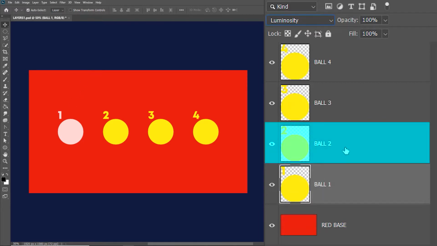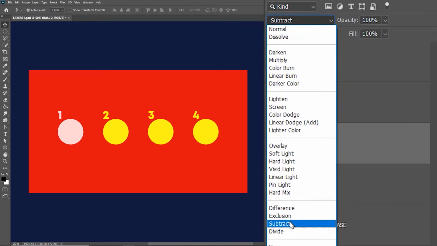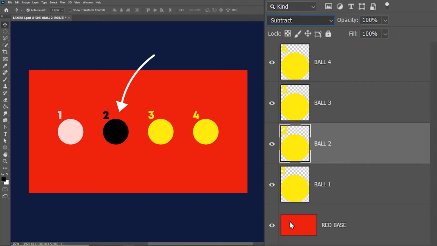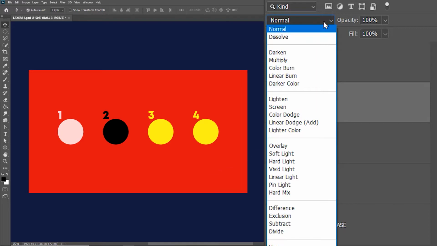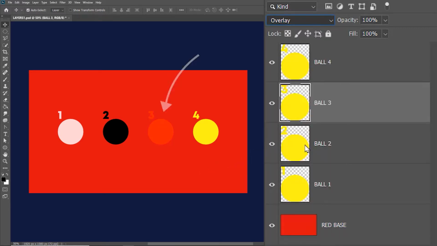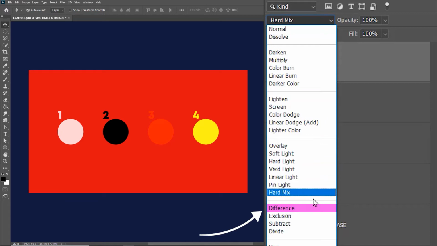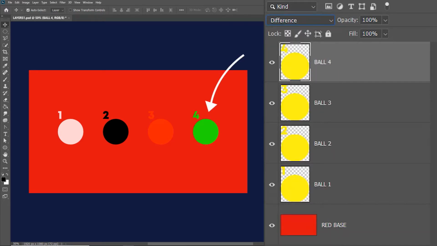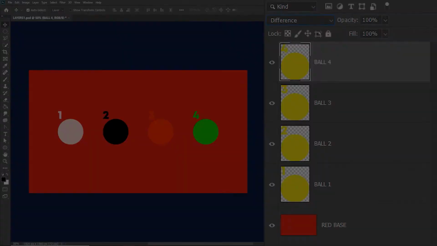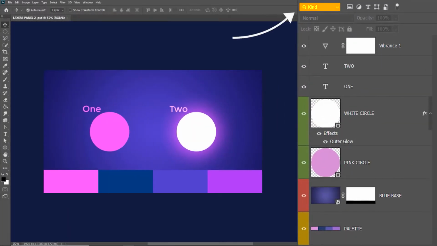Let's go ahead and select ball 2 and change its blending mode to subtract. Here, the yellow ball turns black. Now let's select ball 3. I'm gonna change its blending mode to overlay. This time, the ball has turned orange. We'll select ball 4 and its blending mode will be difference. And the ball has turned green. So you can see that the same yellow balls have blended differently with the base red layer and produced different colors. Next, we are going to look at the filter option.